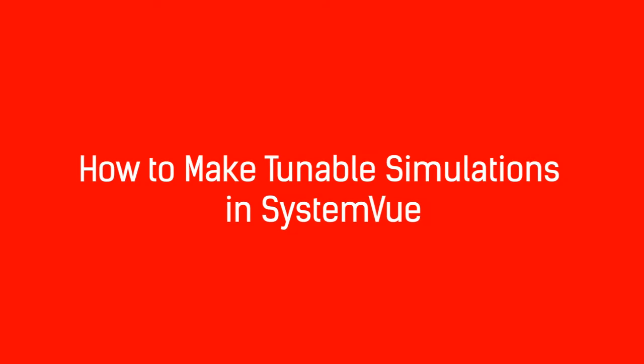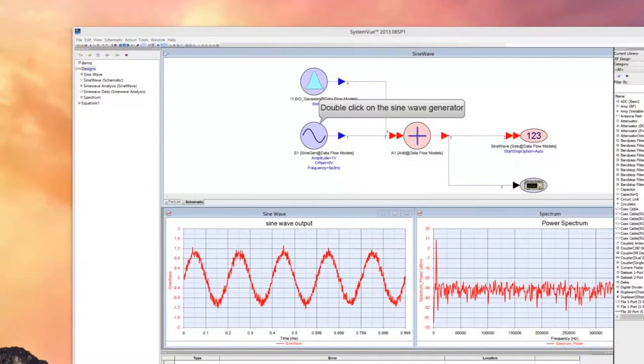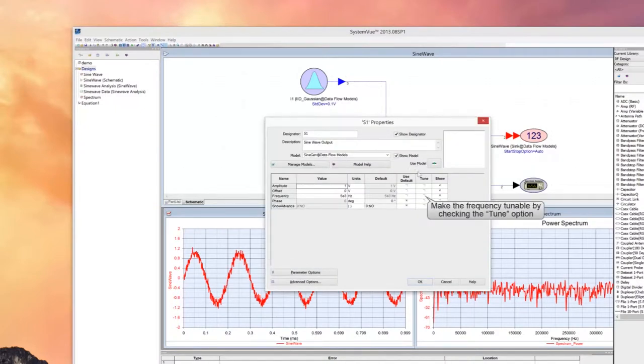In this video you will learn how to make a simulation tunable in SystemVue. Double-click on the sine wave generator to open the properties window. Check the tune box, then click OK.